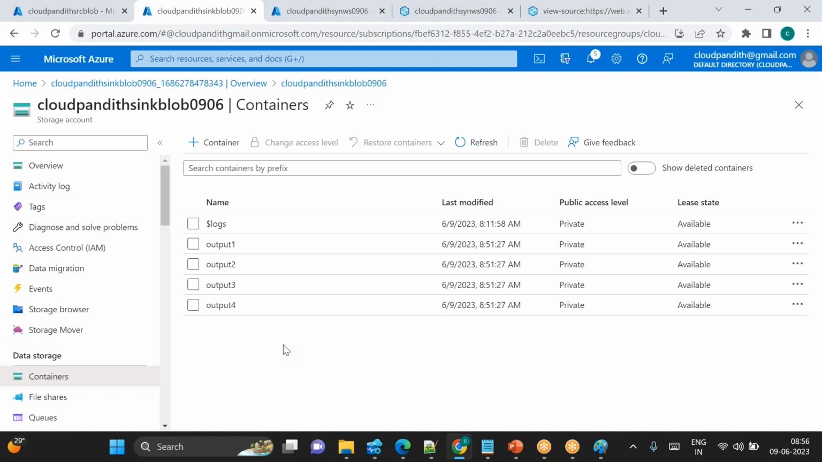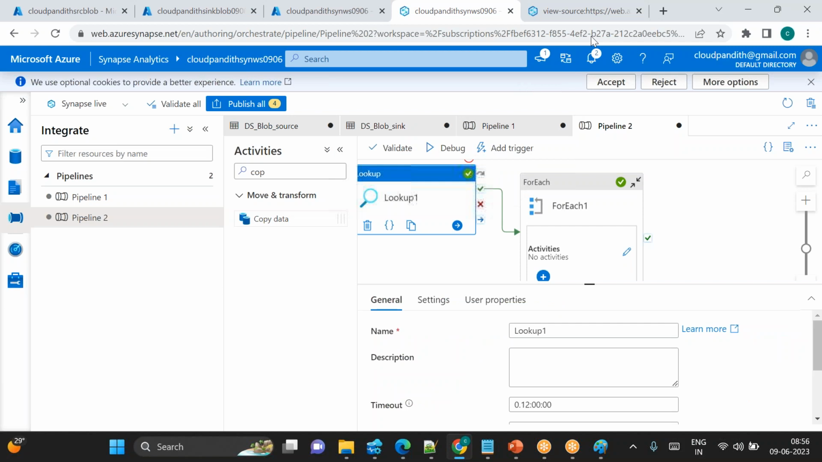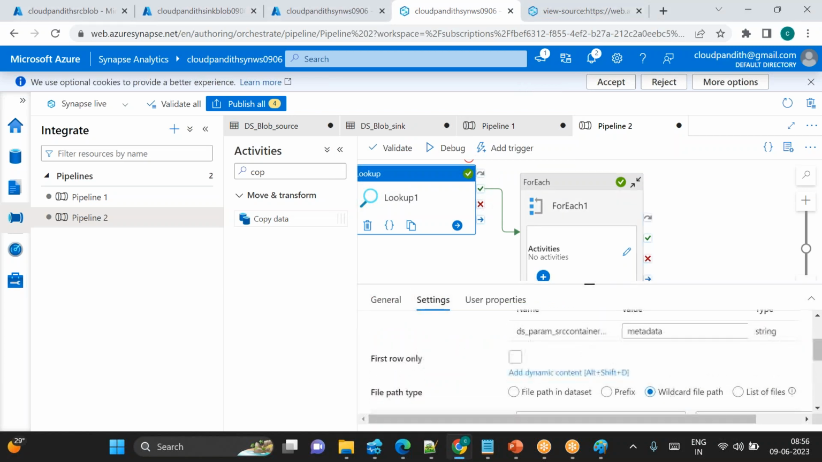Next. I have one question, sir. Can you go to the lookup activity, please? Sure. So here we have settings. We have taken the metadata folder. So inside the metadata folder, we have a file, right? Config file. Yes.